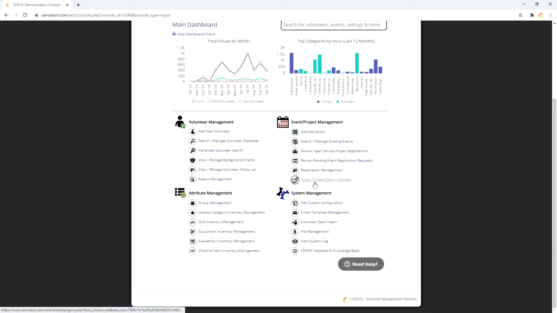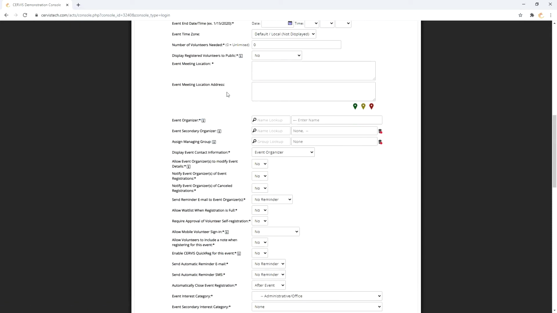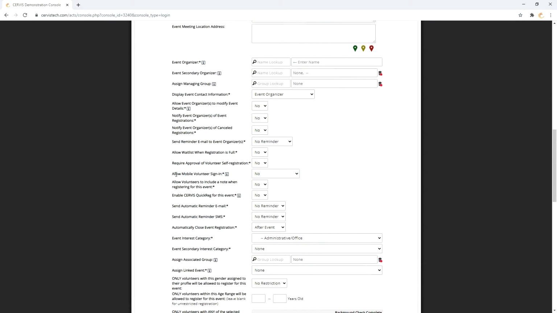All right, so that's the sign-in console. I do want to talk about one variant of that, and that would be mobile sign-in. On any event or project, you can enable mobile sign-in. So when you create a new event or create a new project, there's an option partway through the page that says allow mobile volunteer sign-in. And this option can be set to any of the yes values here, and that would, of course, enable it.